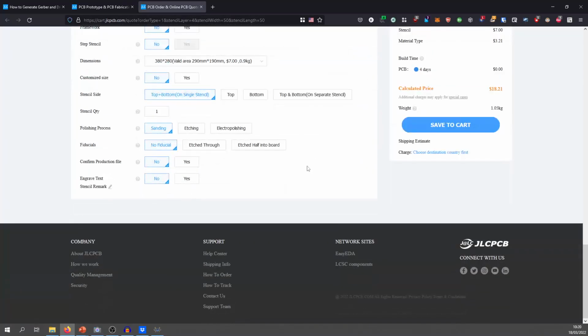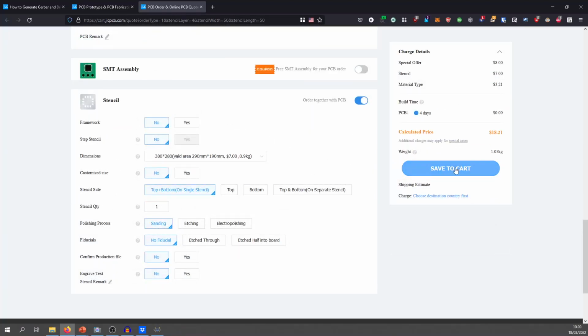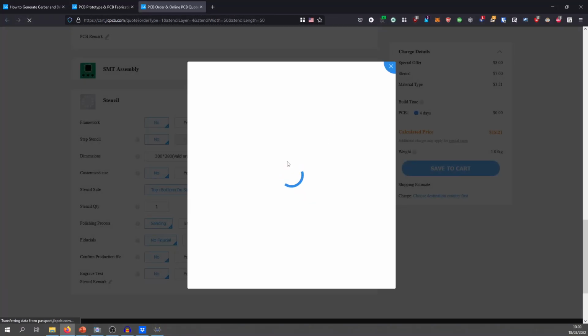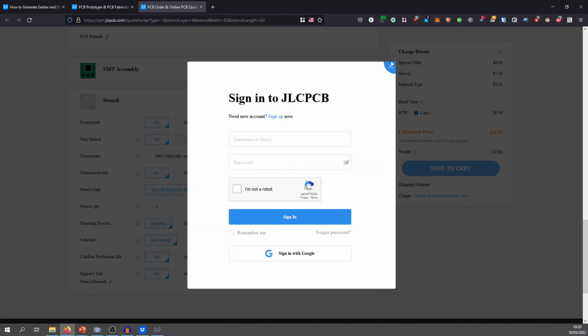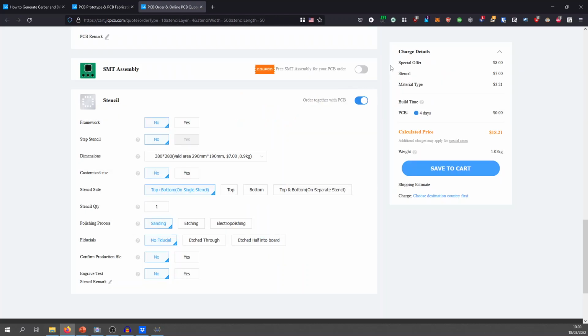Cool. Right. So that's essentially how you do it. You click Save to Cart. You go to the checkout, log in, and everything else, and then you pay for your boards, and then the boards will arrive in the post. And these boards will arrive today. So I'll be checking those out later. I hope they're purple down. Well, maybe.